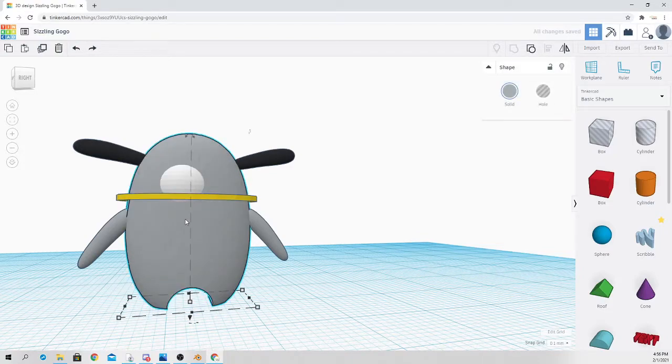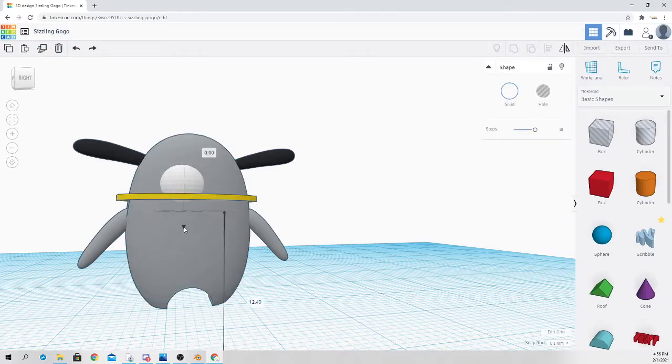Yeah. For a second there, it looked like the Among Us character.